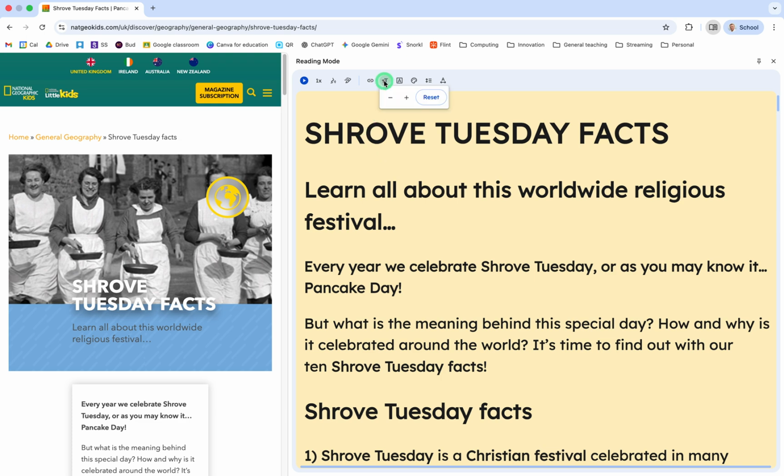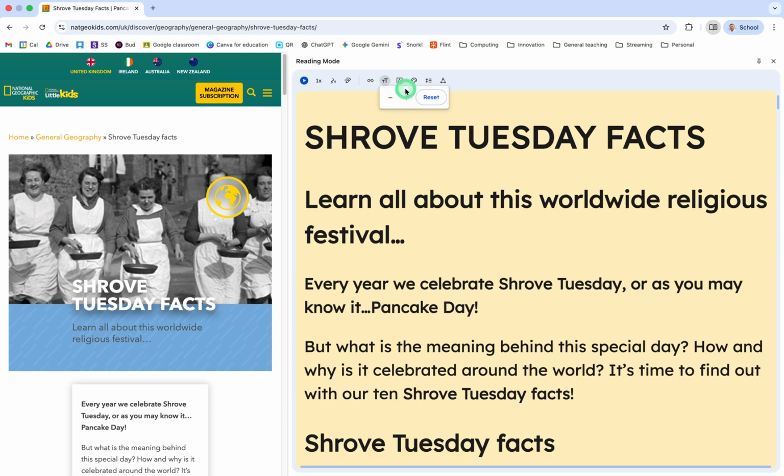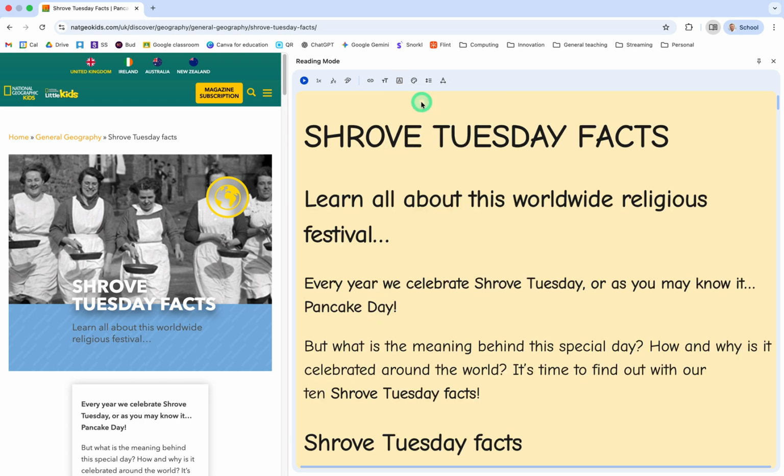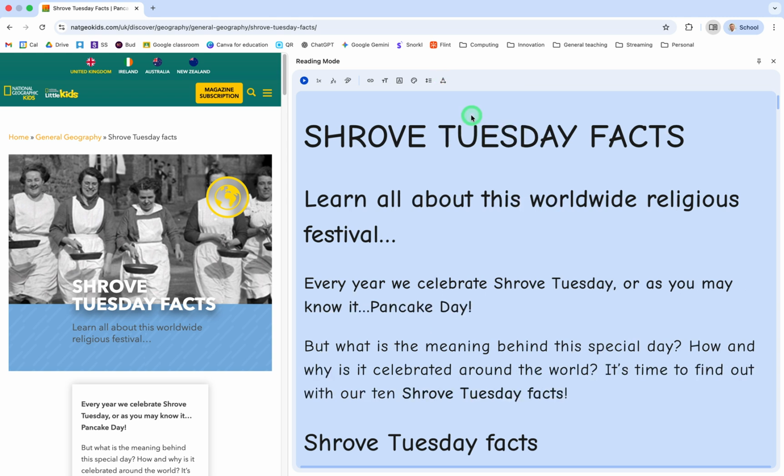You can make the text bigger. You can change the background color. You can even change the font. You can even widen the letters. There is lots you can do.